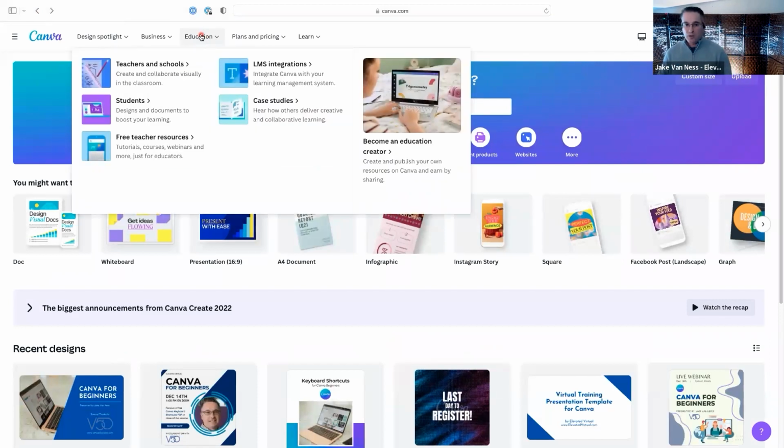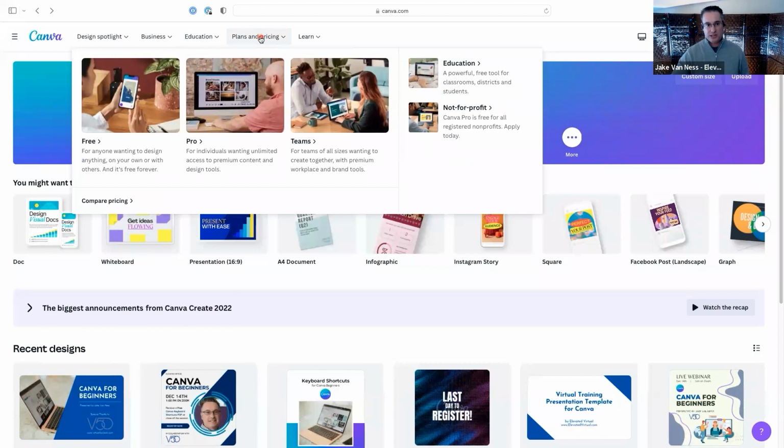Education. So what's really cool is they have a pro and they have a Teams account, but they also have a free version for schools and for nonprofits. So if you know somebody that's a teacher that wants to use this, they can do that for free. If you're a nonprofit, you can apply to actually have them give you the system for free as well. We've already talked about plans and pricing.